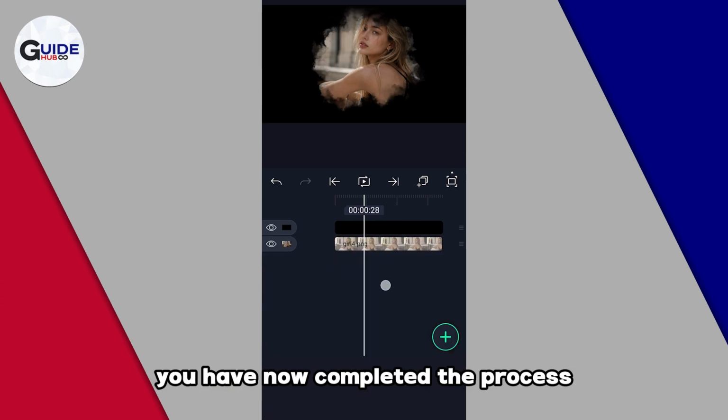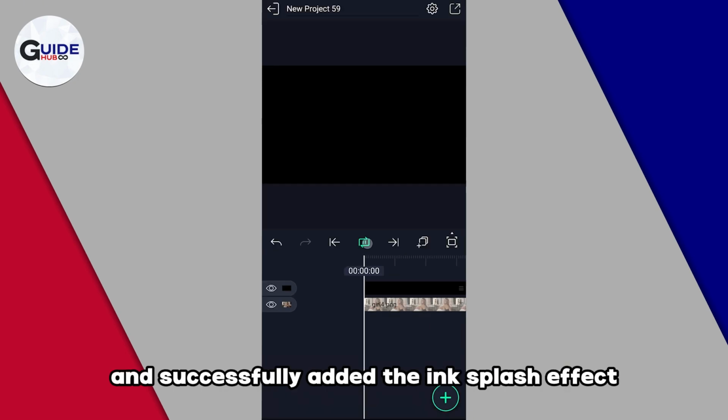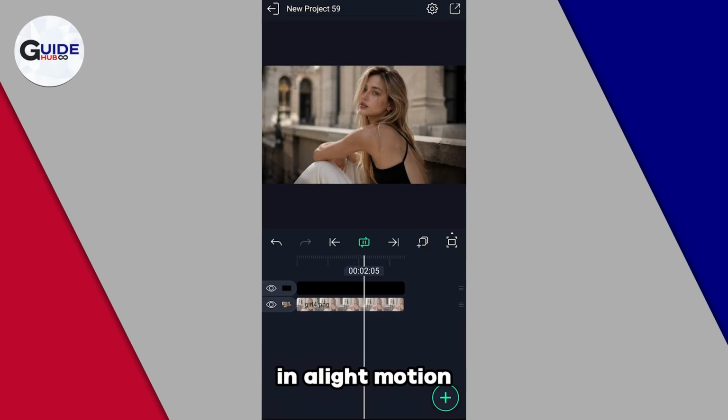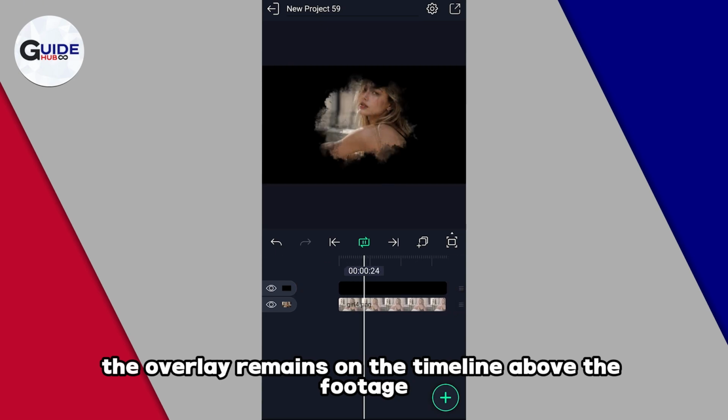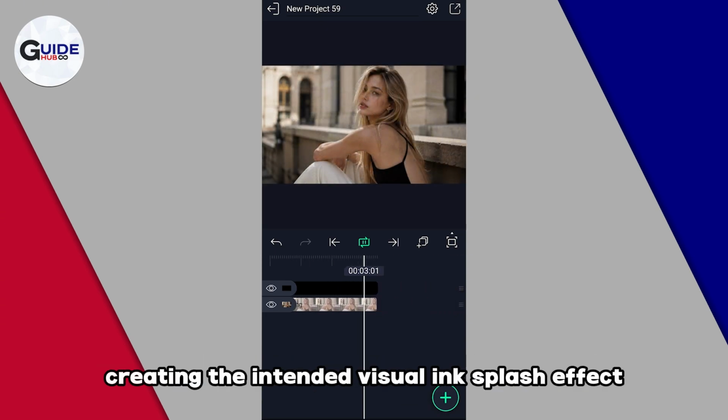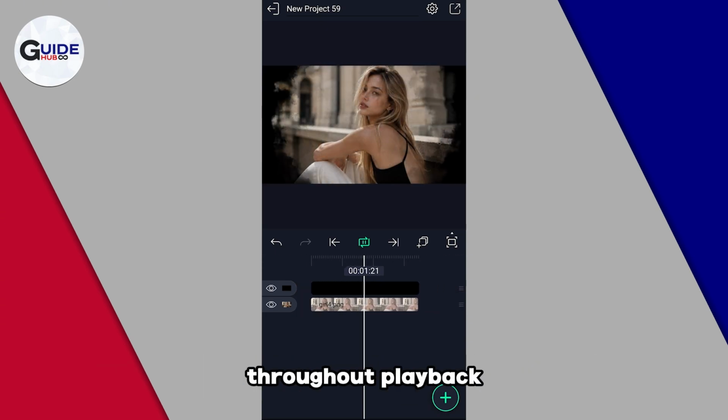You have now completed the process and successfully added the ink splash effect in Alight Motion. The overlay remains on the timeline above the footage, creating the intended visual ink splash effect throughout playback.